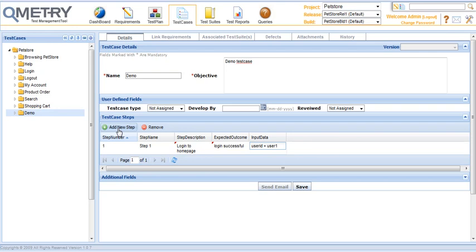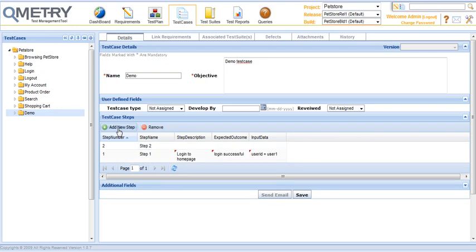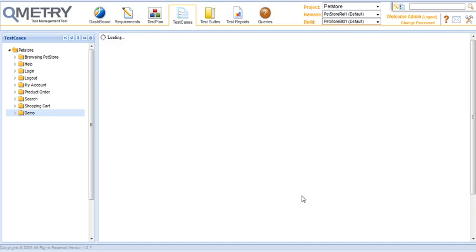And now we can add another step by simply doing the same thing and typing away what you want to put. Log out, and no data. Hit save, and now your test case has been created within QMetry.